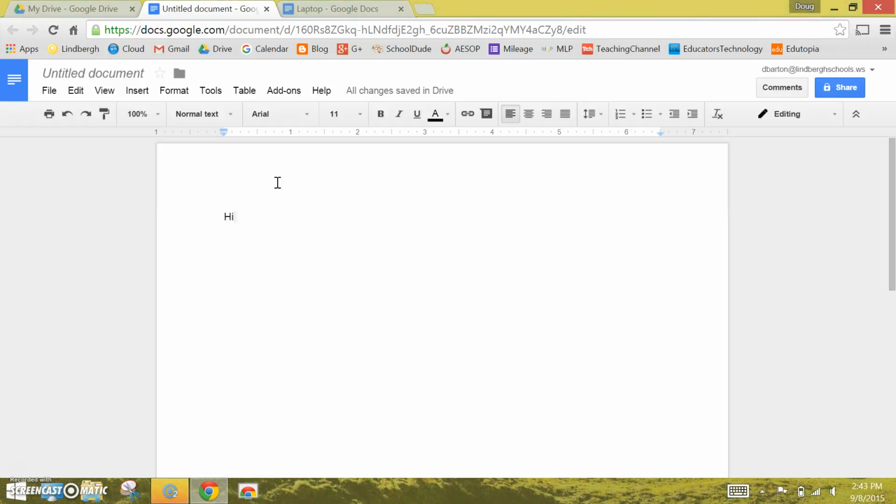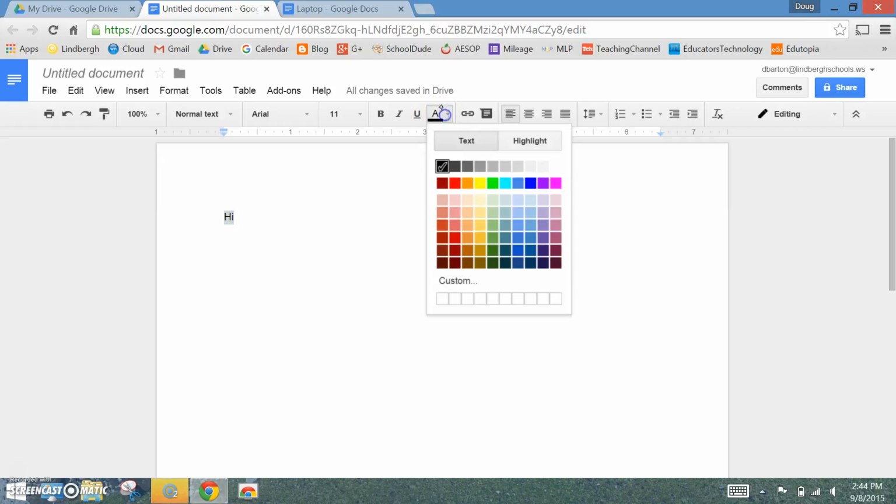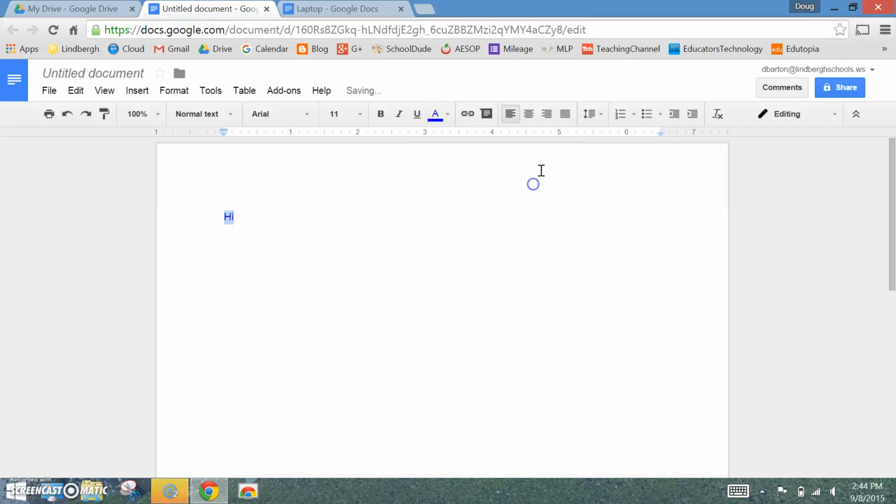The stylus works very much like a mouse, so I, for instance, could left click and drag to highlight the word hi. I do this by pressing down with the stylus and then just moving left. From there I could continue to use the tip of the pen to change the color of my type.